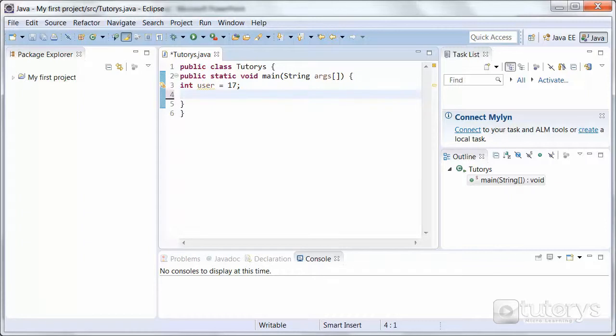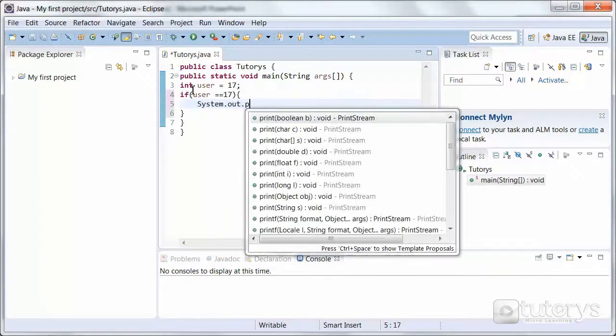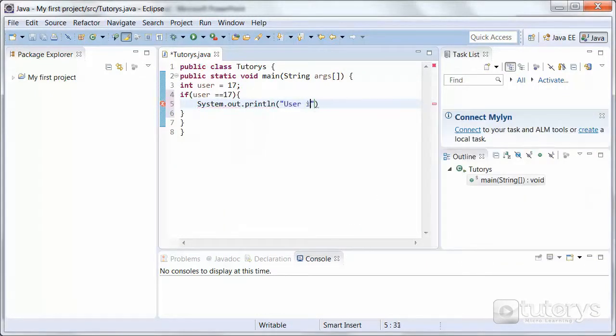Let's start then by typing our conditional statement. So if user is equal to 17, open up the brackets, then we type our statement, System.out.println, user is 17, like so. So to recap, we created a variable named user with a value of 17. We then wrote our conditional statement: if user is equal to 17, if this condition is true, we want to display the following sentence: user is 17.